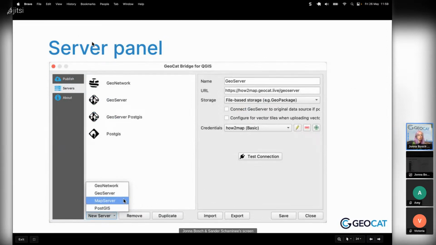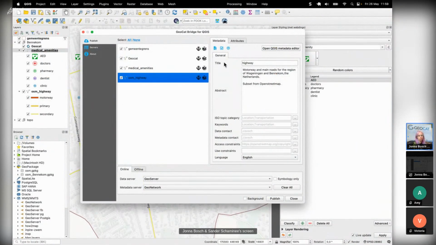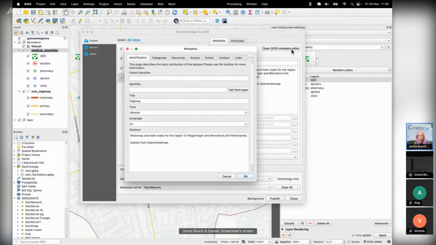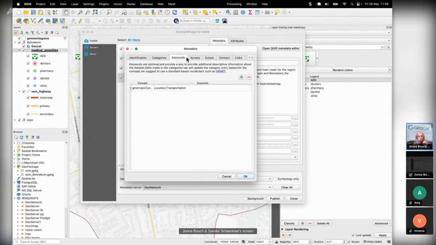There's a little server panel where you can, in fact, show it live. Yeah, that's because this works all. So here we have metadata. It's nice, the OSM highway. I just go to the QGIS metadata editor. You see here my abstract, the categories, and the keywords.